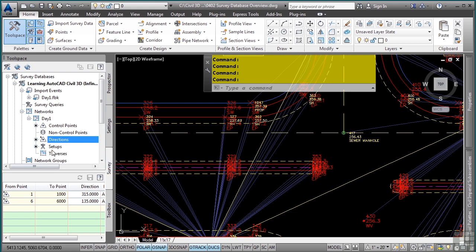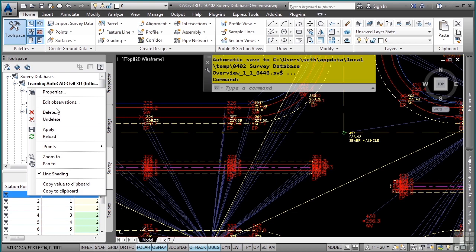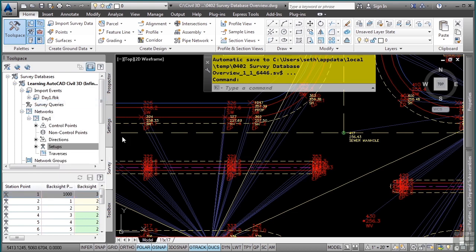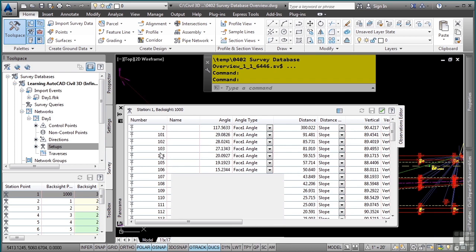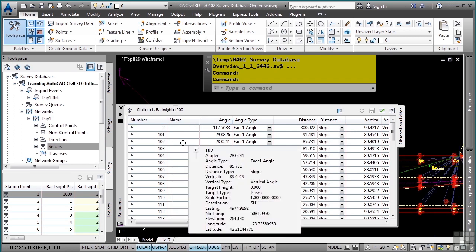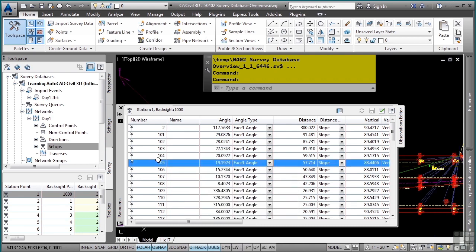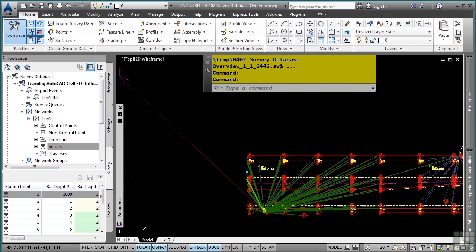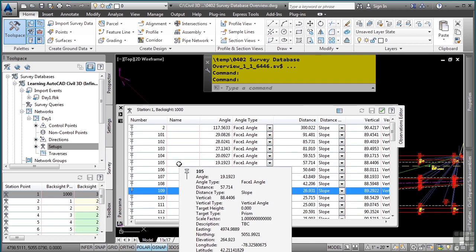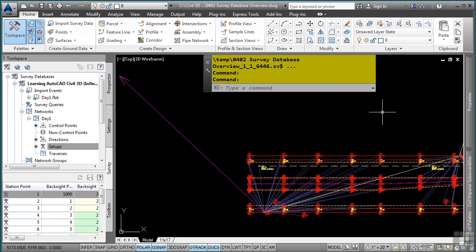Also, when I highlight the setups collection, I can then right-click on one of these setups and go to Edit Observations, and you will notice that the panorama window appears with that station's setup, backsite, and all the different turned angles and locations that were picked up in the field. When I select any of these, they will automatically highlight in the drawing, telling me where I am. So this is pretty powerful functionality. You can make edits, and the survey database will update as well as the drawing automatically. This concludes this video on an overview of the survey database functionality.